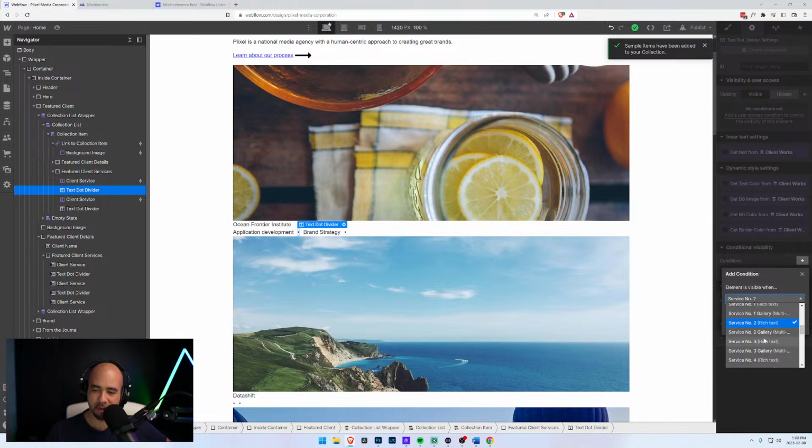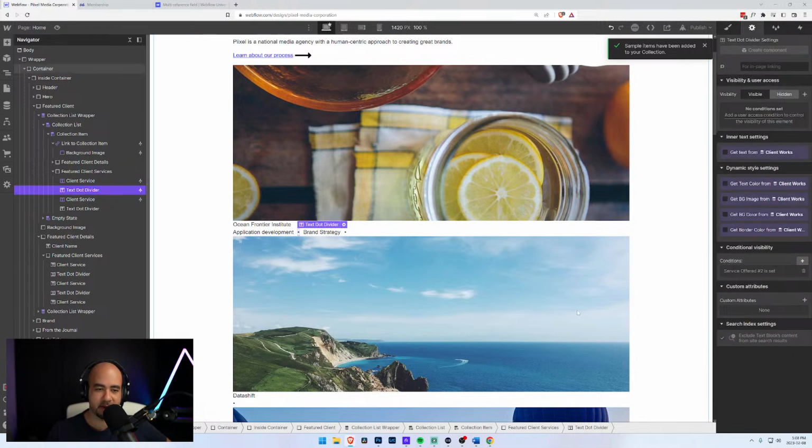Oh, there's so many different things here. So many different services. We need to clean this up. So yeah, when this service offered, when that thing here is set, and save that. So if there's a second one that is not set, this one won't show.